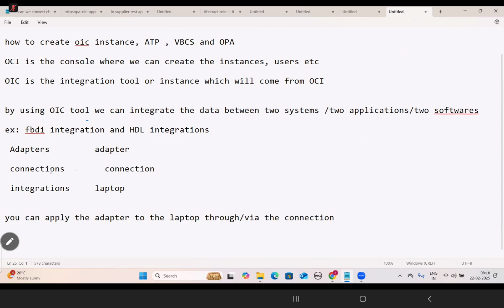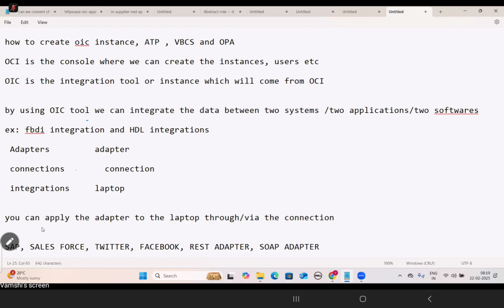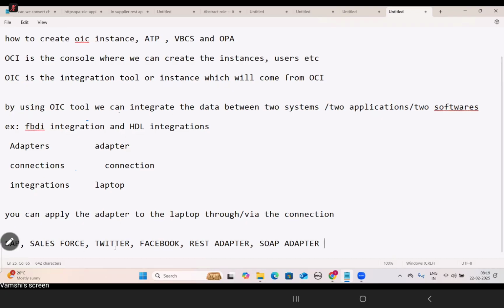For example, you are integrating multiple systems, right? Multiple systems you are integrating. So we have adapters like SAP adapter, ERP, SAP, Salesforce, Twitter, Facebook, REST adapter, SOAP adapter. So SAP, Salesforce, Twitter, like that we have adapters.